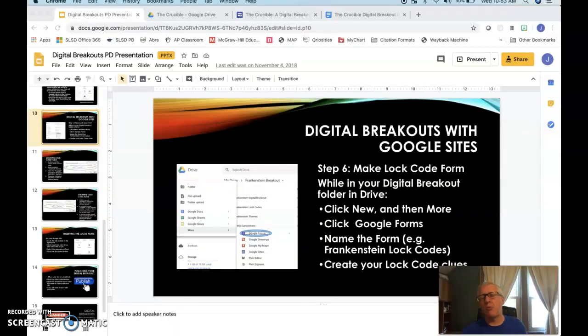Now you're going to see the PowerPoint that I've been referencing on all of our videos. Again, this is in the reference folder. I would strongly encourage you to look at slides 10 to 13 for the step-by-step breakdown on developing our lock codes. I'm going to walk you through that process here though.